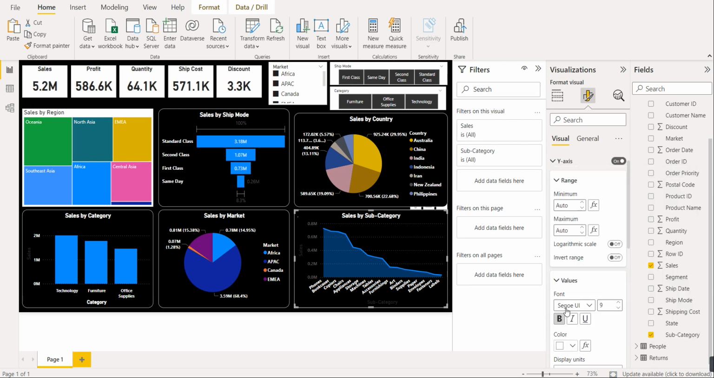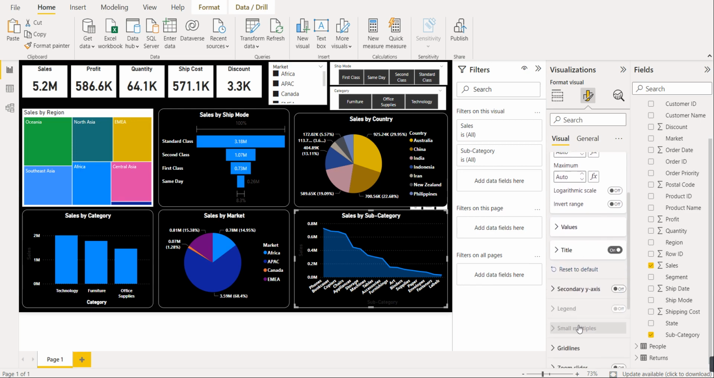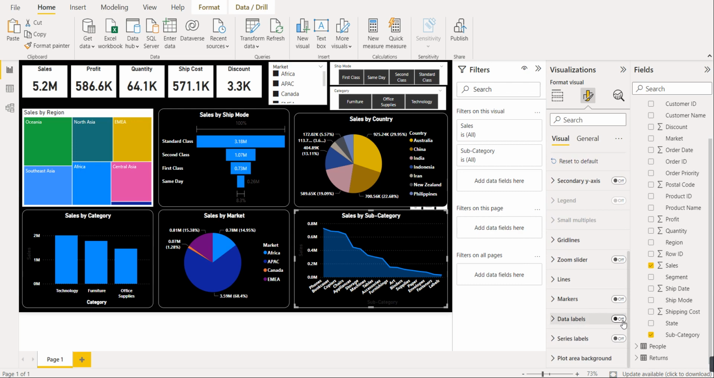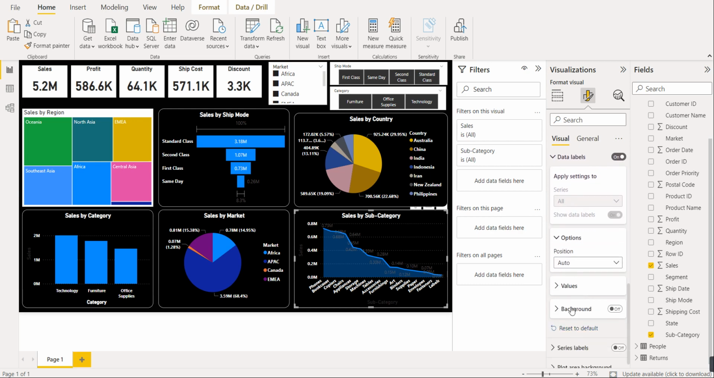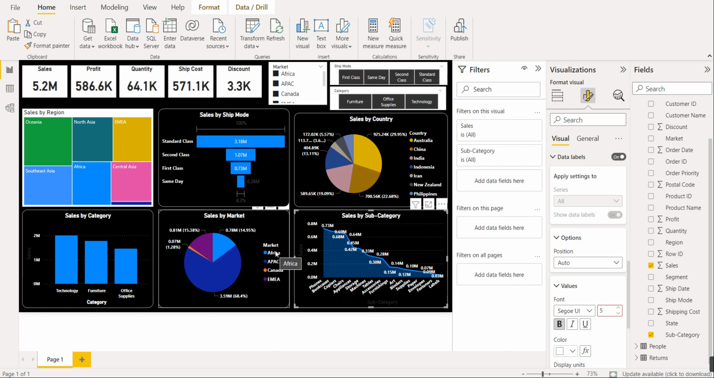bold white color. If you want data label, you can add data label here. Data labels like this. You can change the color of data label as well. If you want, go to value, make it bold, make it white. You can reduce the size like this. So we have formatted 5 visuals.